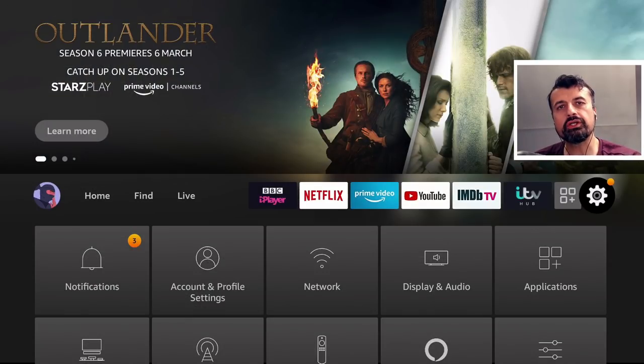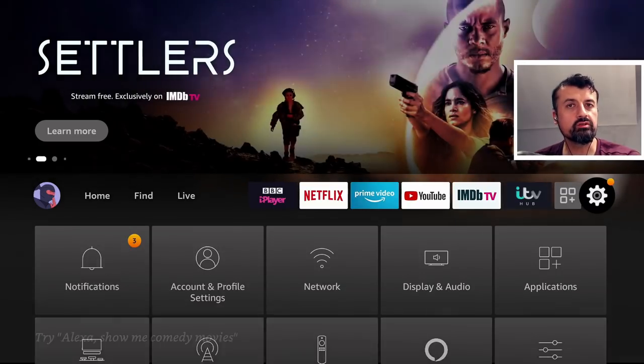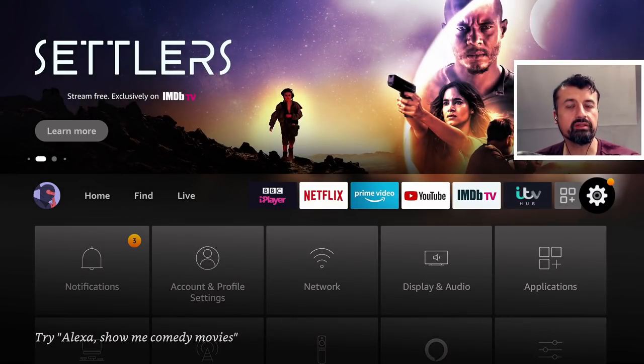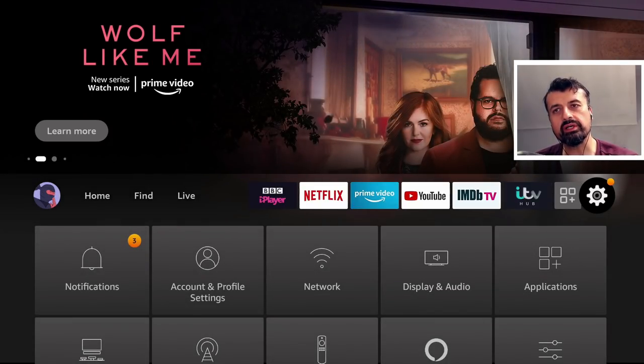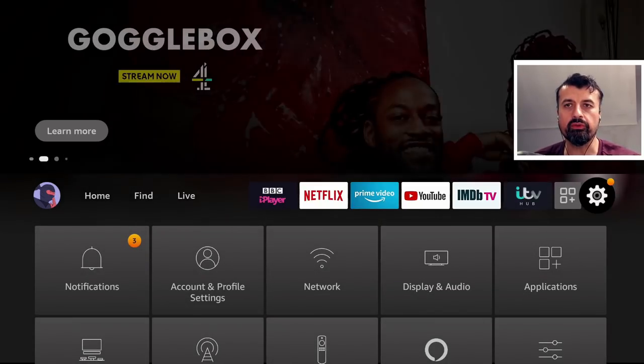So I'm doing my demonstration on the second generation Fire TV Cube, which is running Fire OS 7, but I've also tested this toolbox on the 4K Firestick Max, which is also Fire OS 7, and also my 4K Firestick, which is Fire OS 6. If you are running Fire OS 5, you're not going to be able to use this toolbox, but I'm working on other options for that.